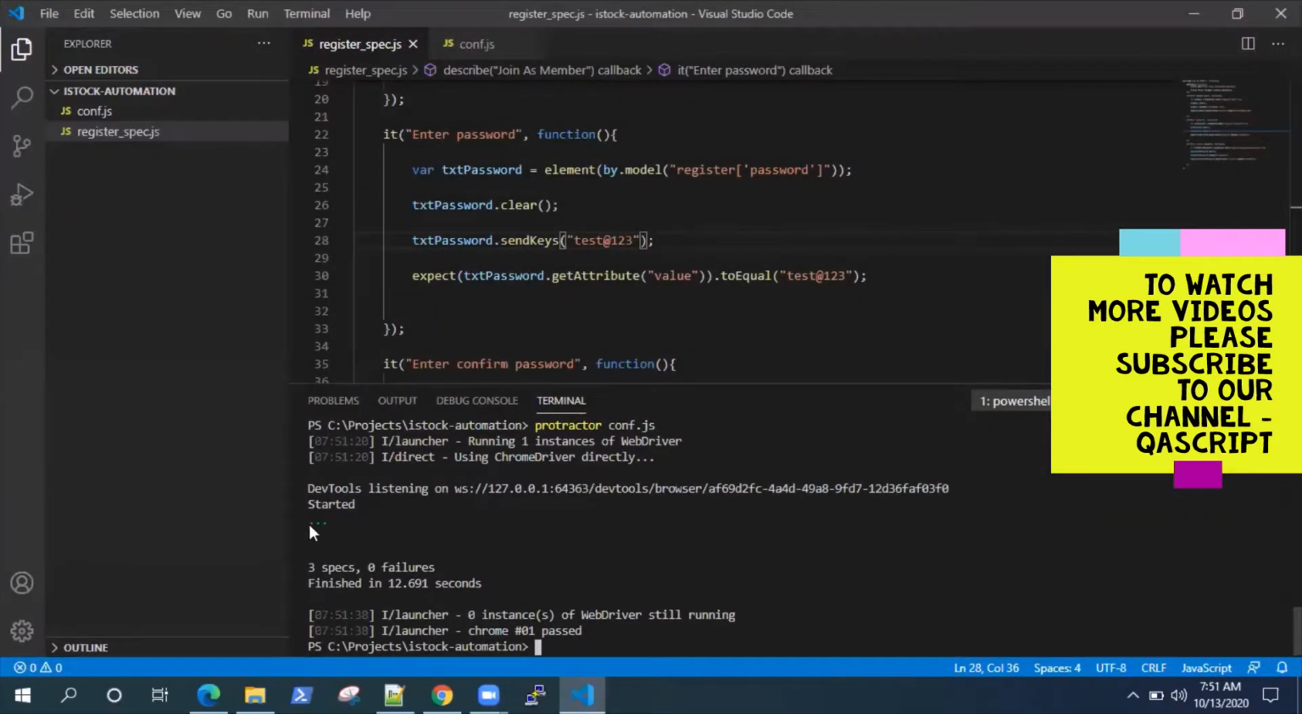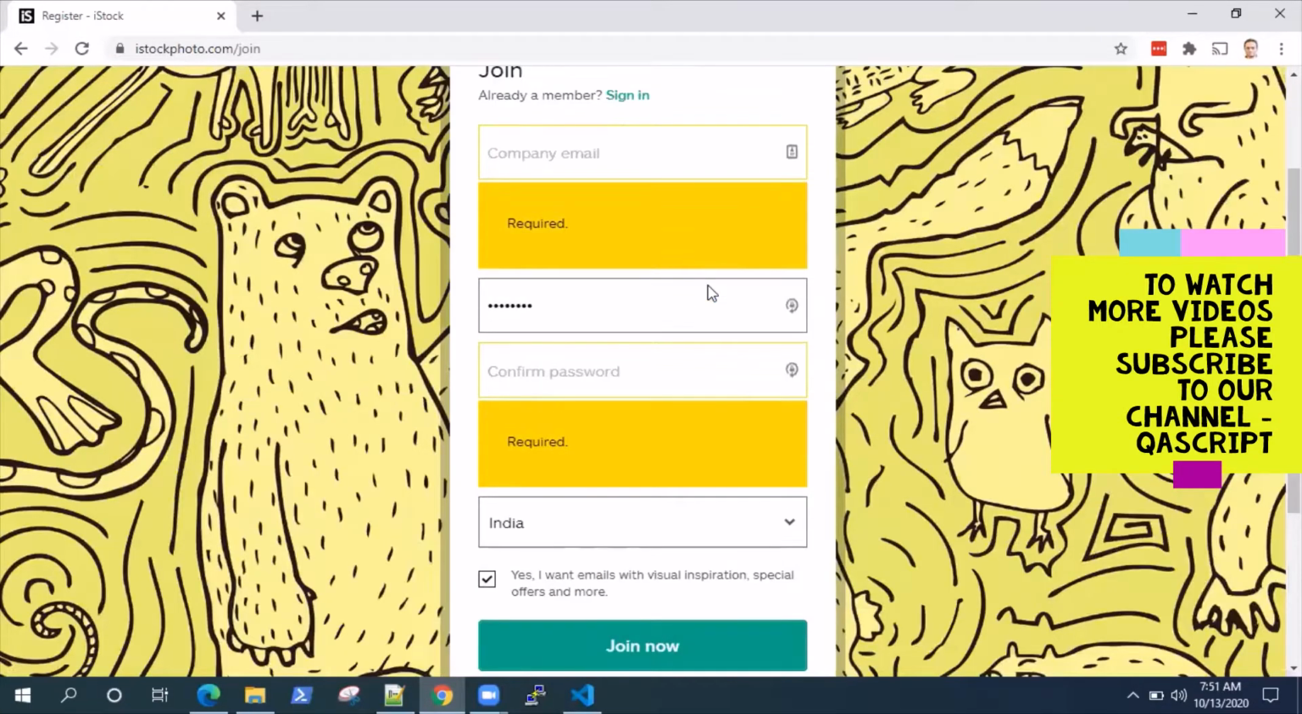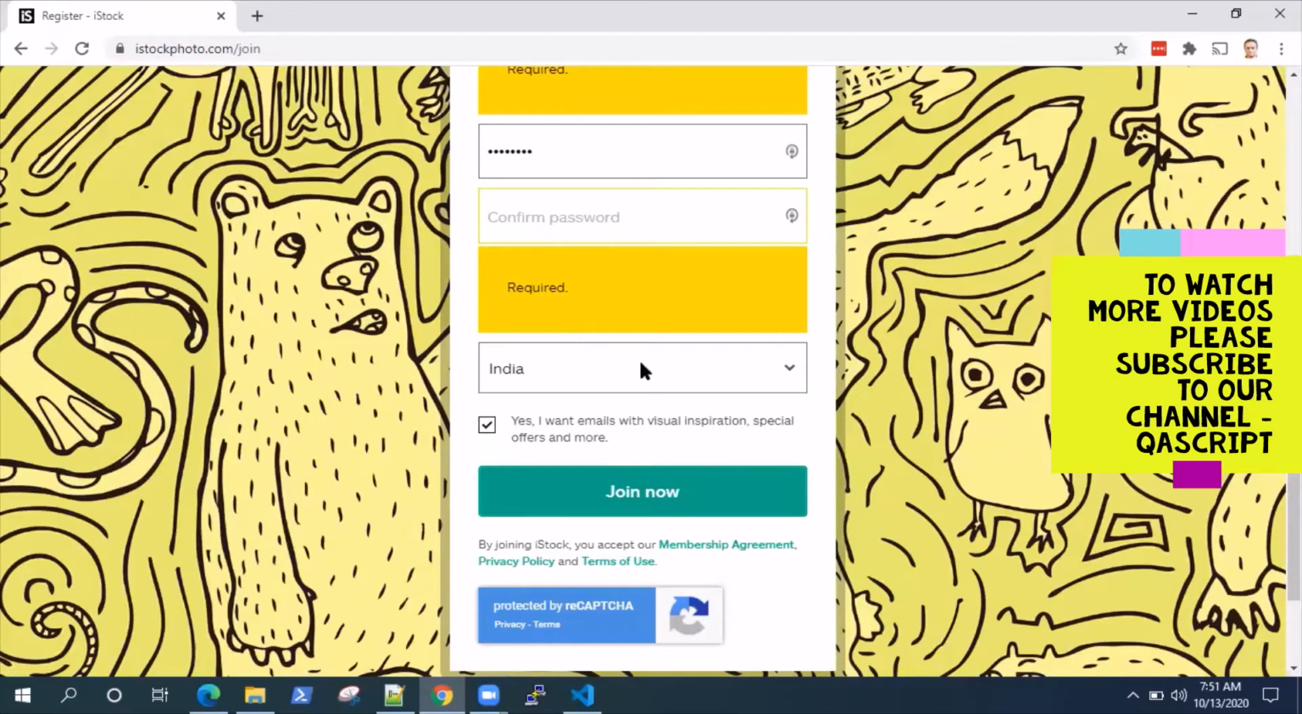Okay, all good. All the three specs got executed. So this is how you can interact with an input text box and write your scripts in Protractor. In the next video, I'm going to show you how you can work with some other elements like drop down, checkboxes, buttons. These are some common elements in every web application, and I'm going to show you how you can write your scripts for them in Protractor.